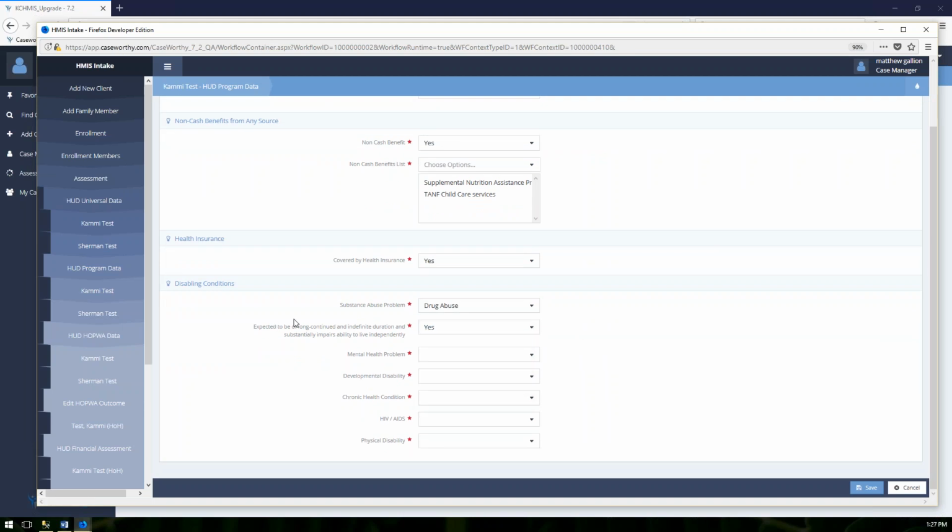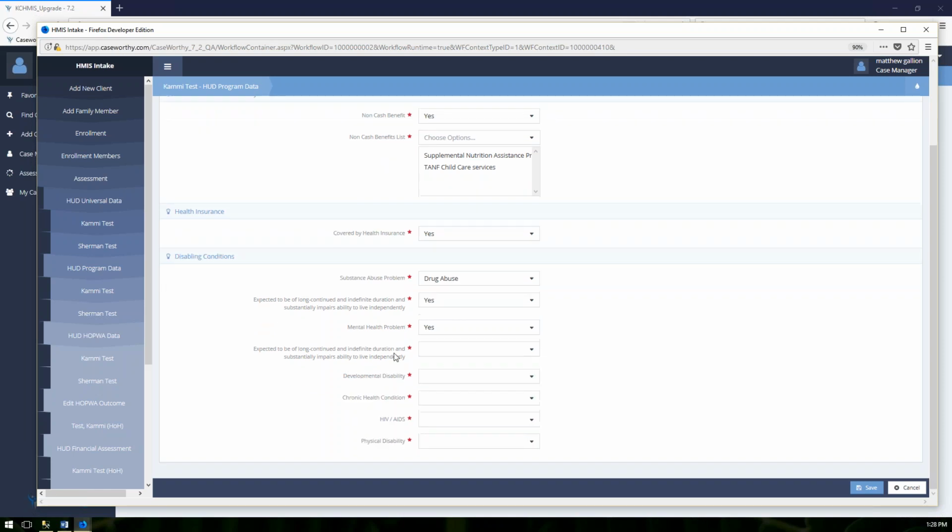The bottom section for the disabling conditions is one that has been updated, I know, much to my delight, because a positive answer to any of these used to prompt multiple questions and now has been simplified by HUD to a singular question.